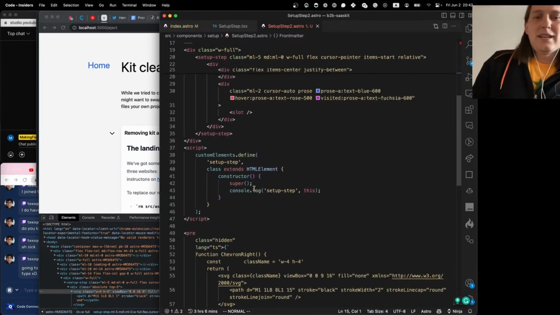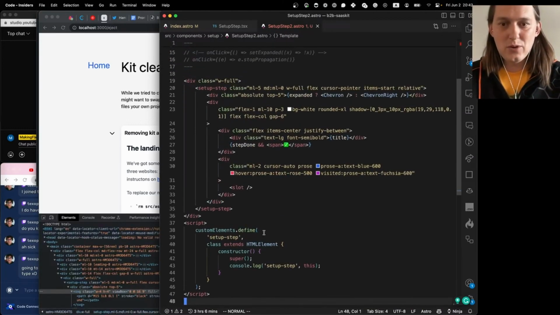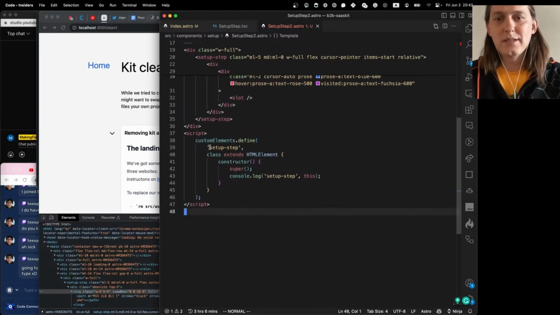So this is my initial setup. Okay, so we don't need any of this stuff anymore. So this is my initial setup.